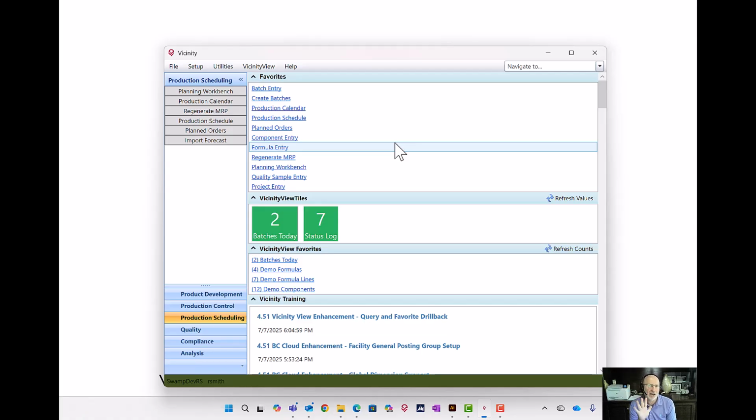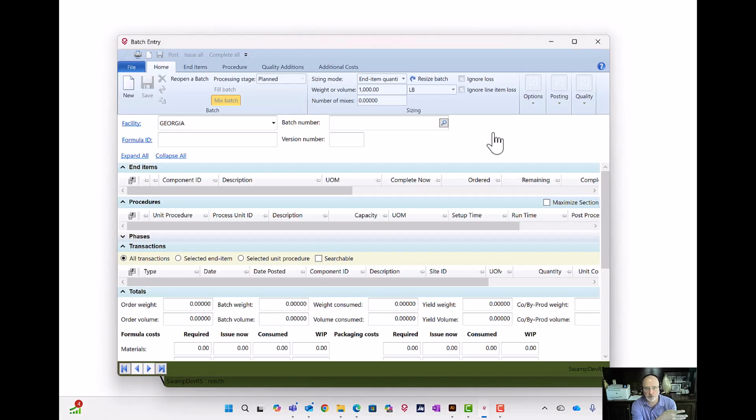There are actually 5 screens in Vicinity in which you can create batches, all for different reasons and different use cases. The obvious one, I think, is batch entry. Batch entry is normally where people go if they want to create an ad hoc batch just on the fly. Hey, I want to go make X, versus working with a schedule and letting MRP create planned orders, or you create planned orders manually, or a sales order creates a planned order. So this is the screen in which you would create a batch ticket manually.